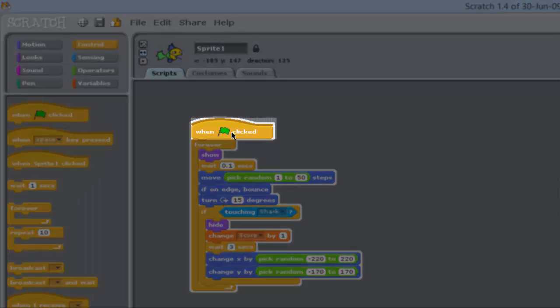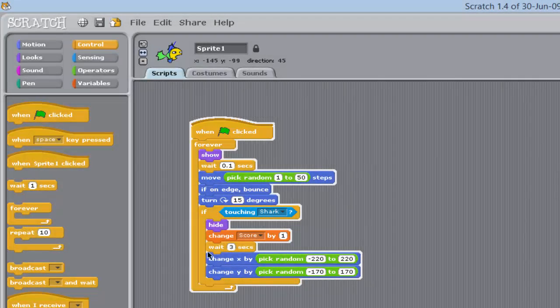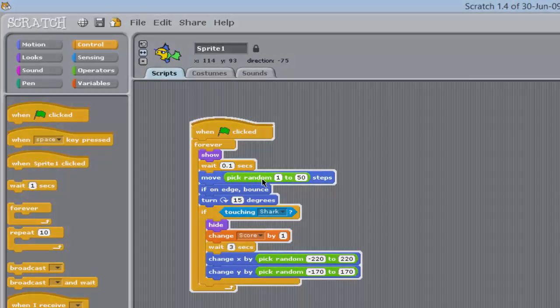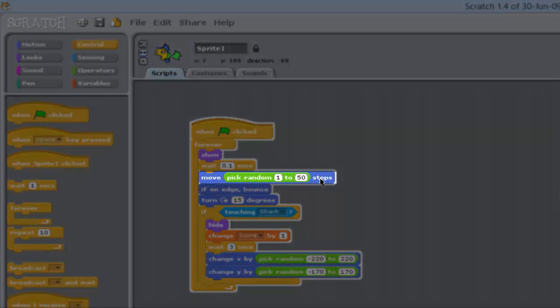When the green flag is clicked, and we're going to put in a forever loop, first of all, we're going to show the fish. We're going to wait 0.1 seconds, and then it's going to move. Now, I've got it to randomize, so it will move a number between 1 and 50 steps. That's why he's inconsistent. He sometimes goes quick, sometimes he doesn't. And if he goes to the edge of the screen, he'll bounce. And if he bounces, he will turn 15 degrees.